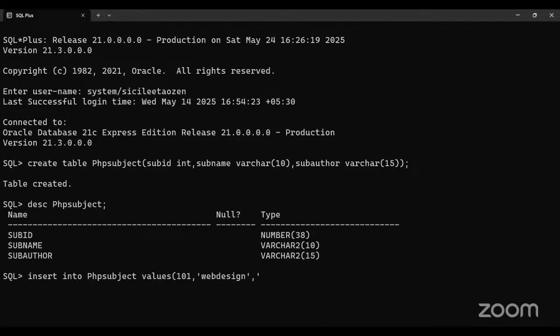So what is the author name? We can say Open University. Here also be careful that you have to give the size less than or equal to 15 characters. Now close the parenthesis, put the semicolon and enter. Now see, one row is created.